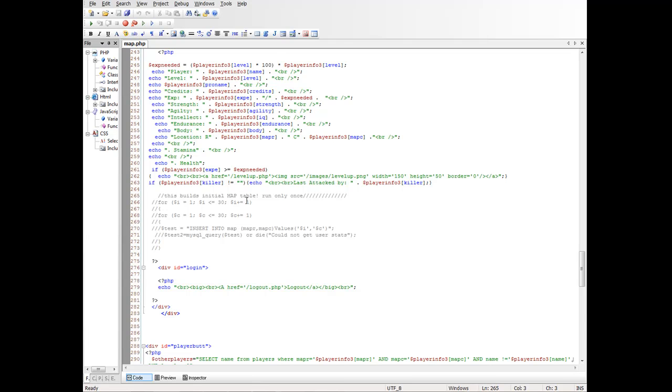But what this does is it basically takes for I equals 1, and this is where you set how many rows and how many columns you want. So right now it's set for 30 by 30. You can set it to 10 by 10, 5 by 5, 1 by 1, 100 by 100. I wouldn't recommend that, but you could do it. Basically, this is where you define it.